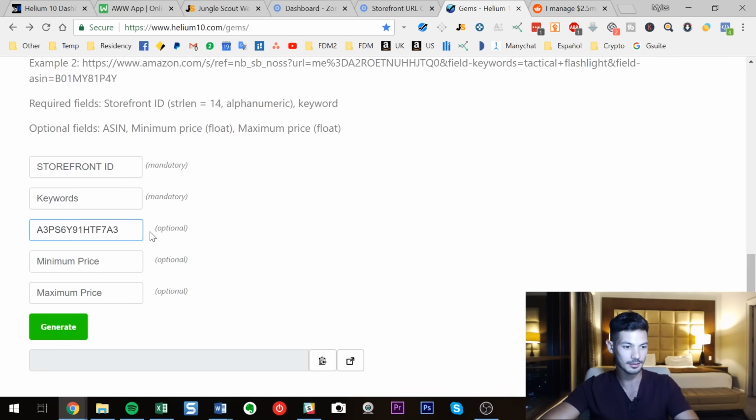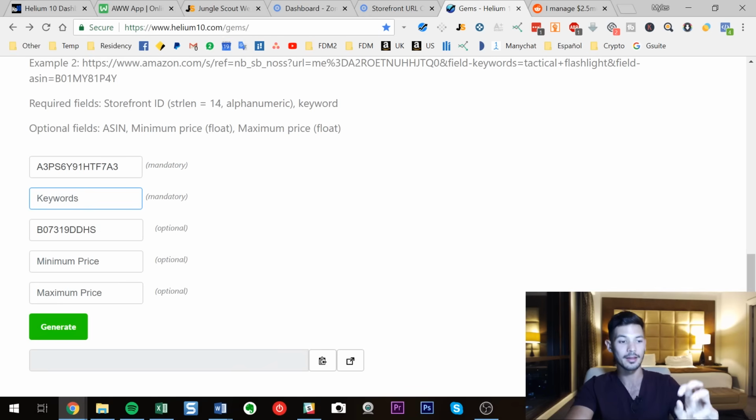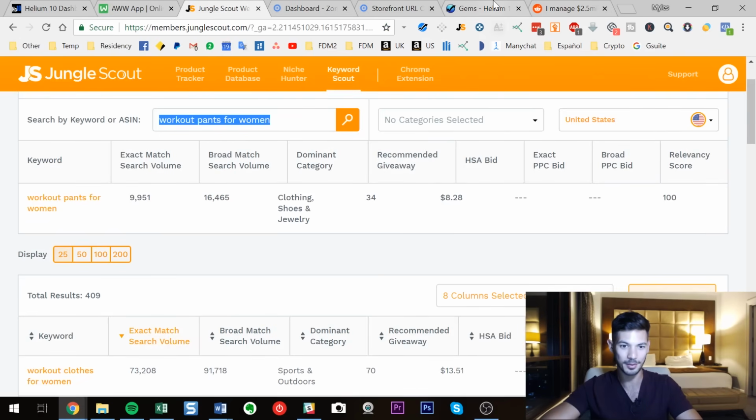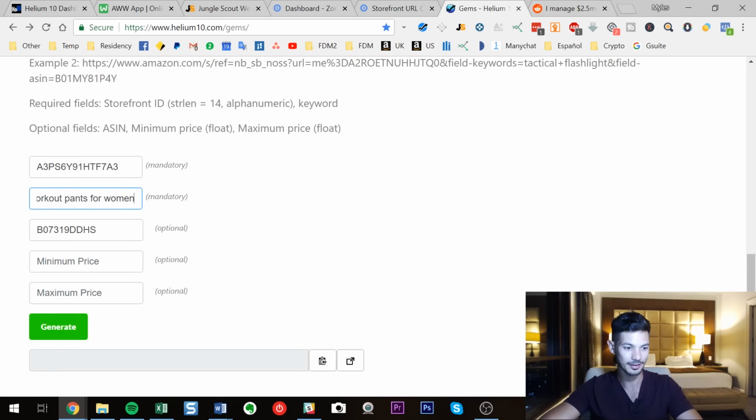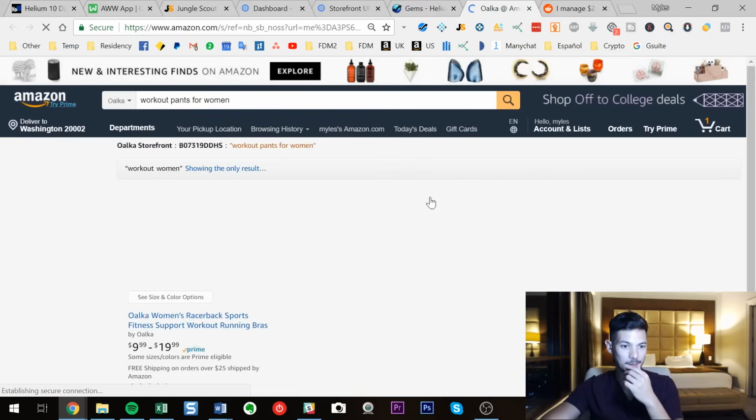So we wanted the ASIN, whoops, that's the merchant ID, that same merchant ID, and then your product ASIN, which was this one. And then here we also need to add in the keyword. I keep forgetting what it was, workout pants for women. All right, so let's generate that and then click it to check whether it's working.